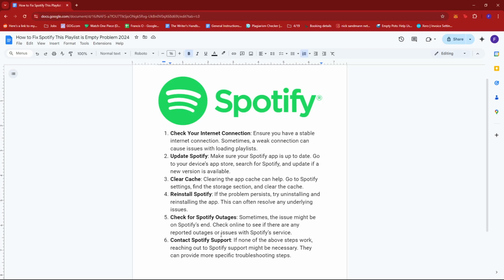You can also try checking for Spotify outages, as sometimes the issue might be on Spotify's end. Check online to see if there are any reported outages or issues with Spotify service.